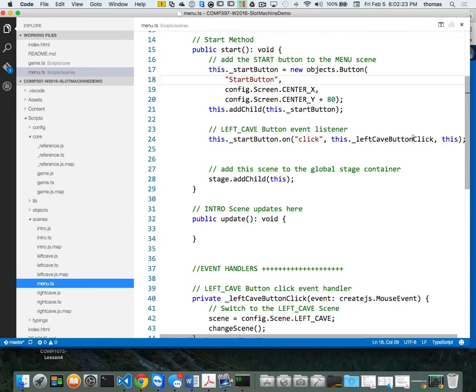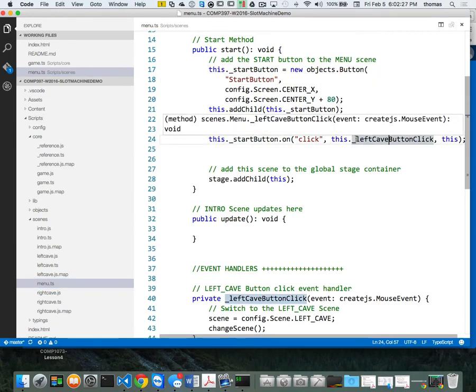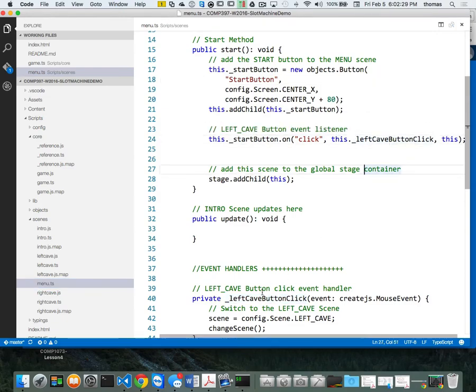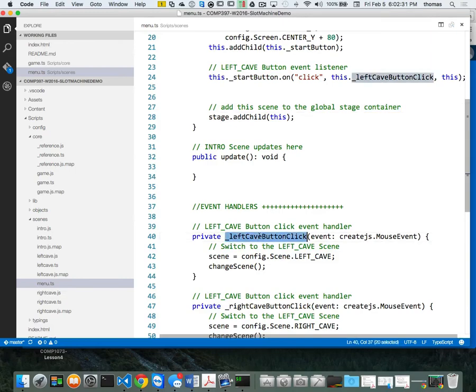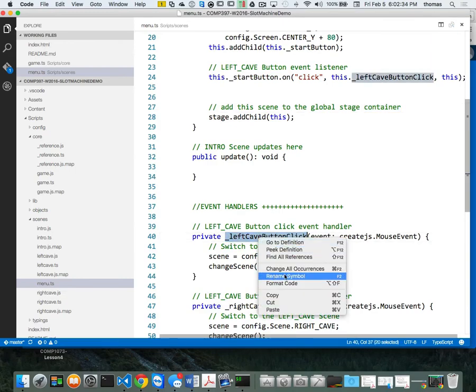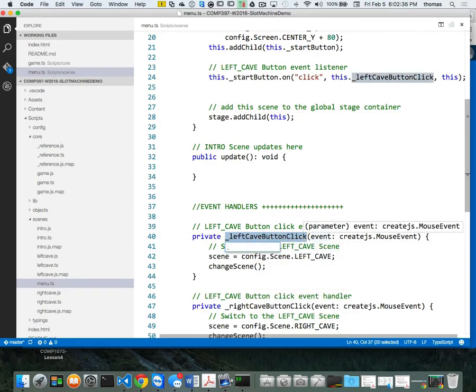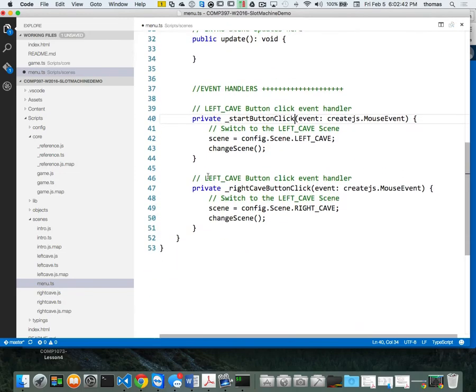Okay, my start button isn't going to call my left cave button click. That doesn't make sense. It's going to call my start button click. Well, let's rename this thing so that I don't have that error again. So right click, I'm going to rename symbol, and I'm going to call this underscore start button click. And now it's going to rename everything properly. There it is. I don't need this one.